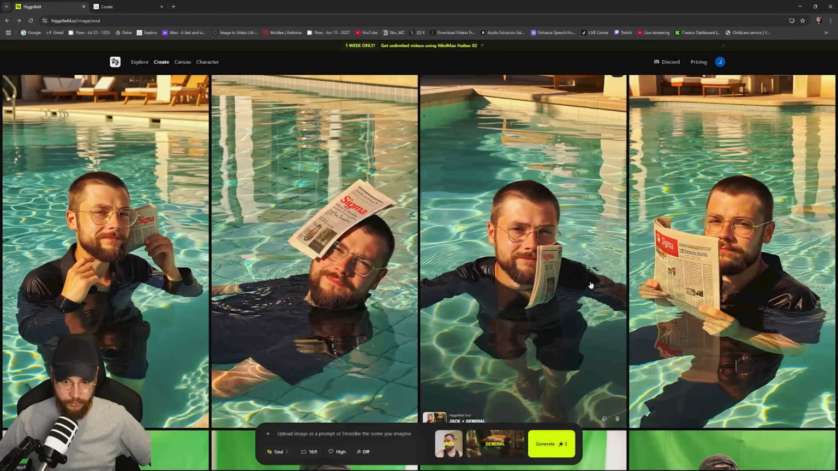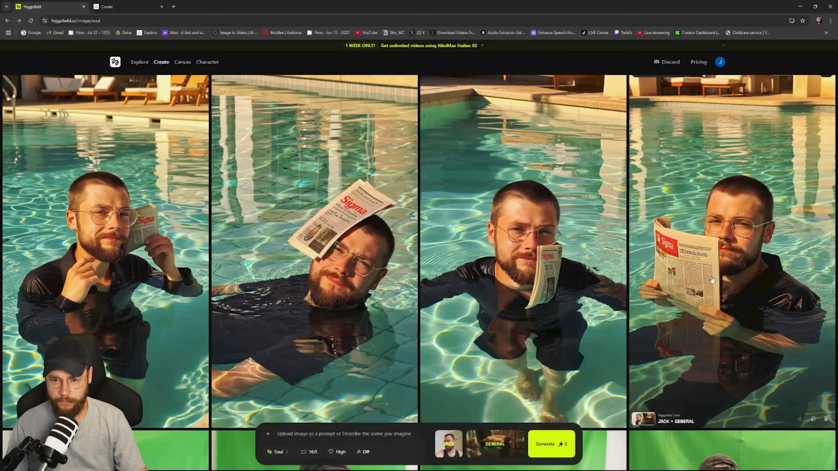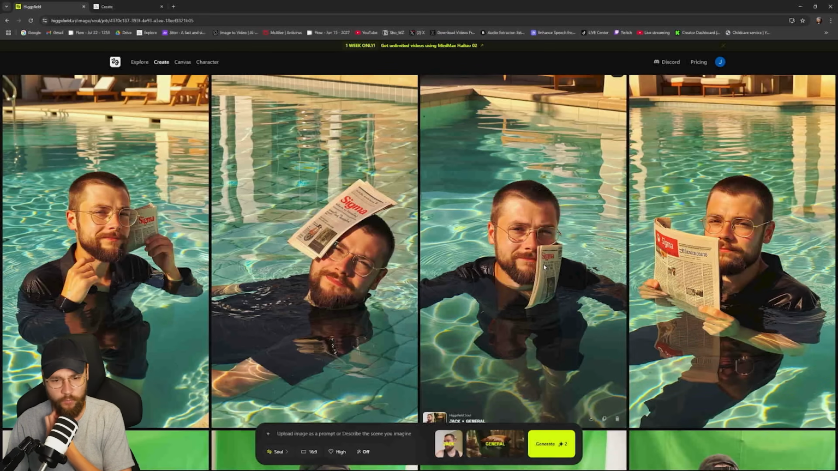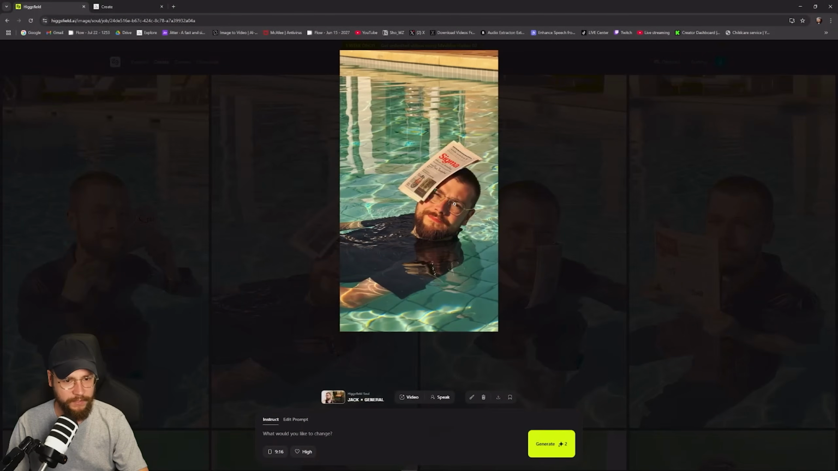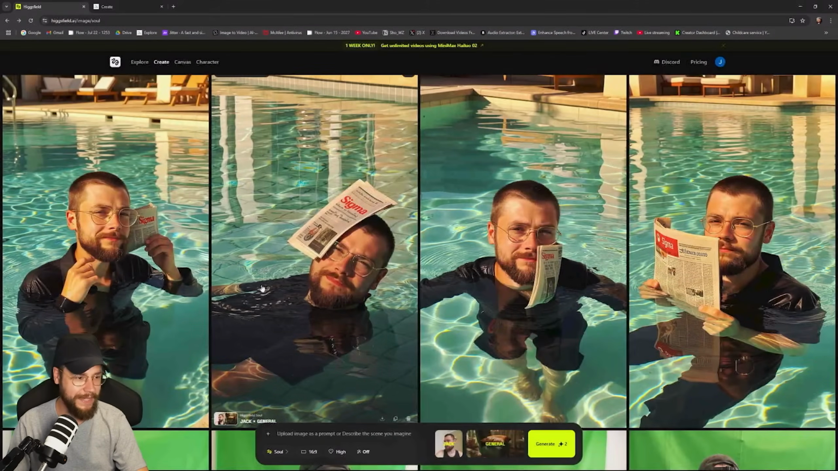Now here is when I started to experiment with the idea of me lying in a swimming pool with a suit on, reading a newspaper. This very fashion editorial vibe, but also quite surreal, was what I was going for. And you can see here it struggles with some of these generations as well. I don't know why in this one I've got the newspaper on my face. This one here, the newspaper is like the size of a pamphlet, and it's stuck on my head.